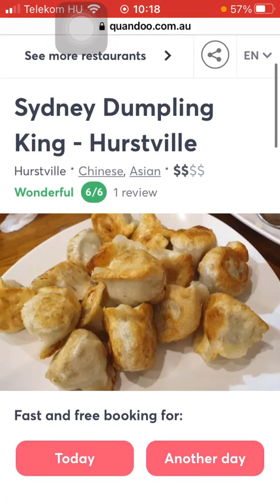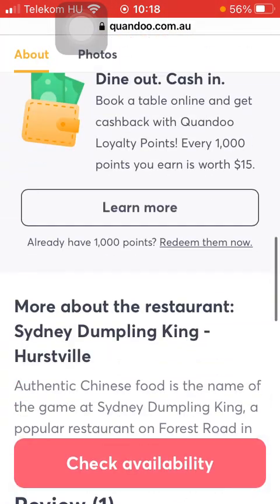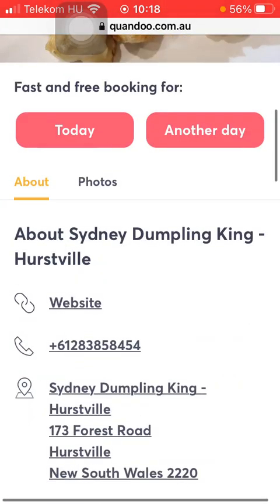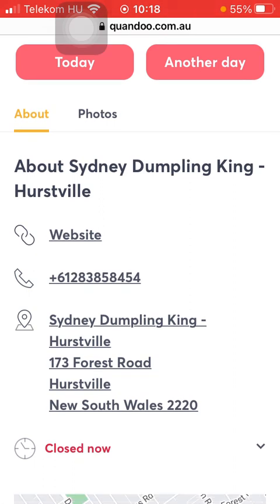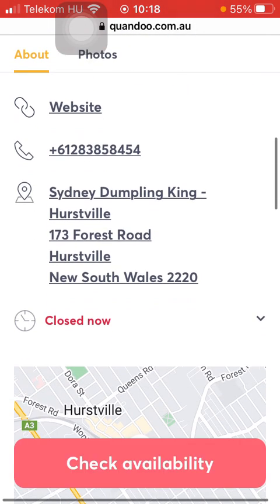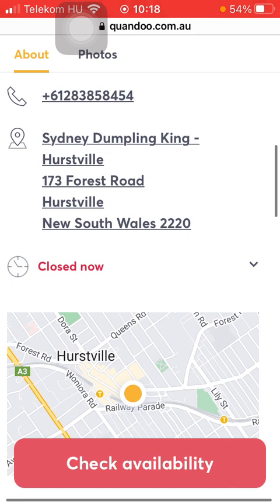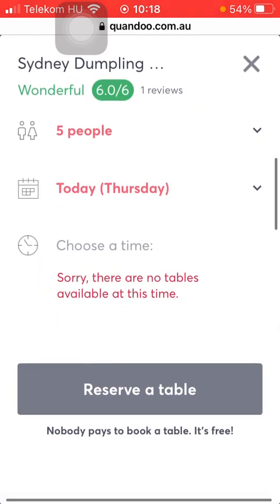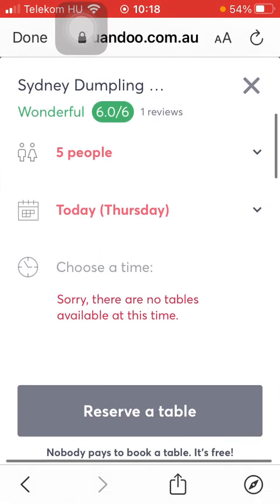Select from these options down below, and here you can find the available restaurants. Here you can check out the reviews, the location, the website. There is a link to the website, a phone number via which you can contact them if you have any further details or you would like to make a reservation. Here you can see the exact address, and if you want to check out availability, click on the check availability button. Here you can see it and tap on reserve a table if you would like to reserve a table at this restaurant.